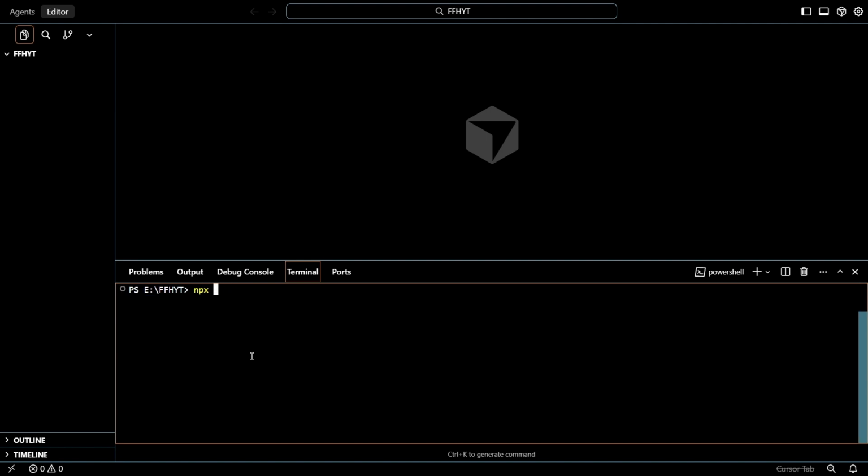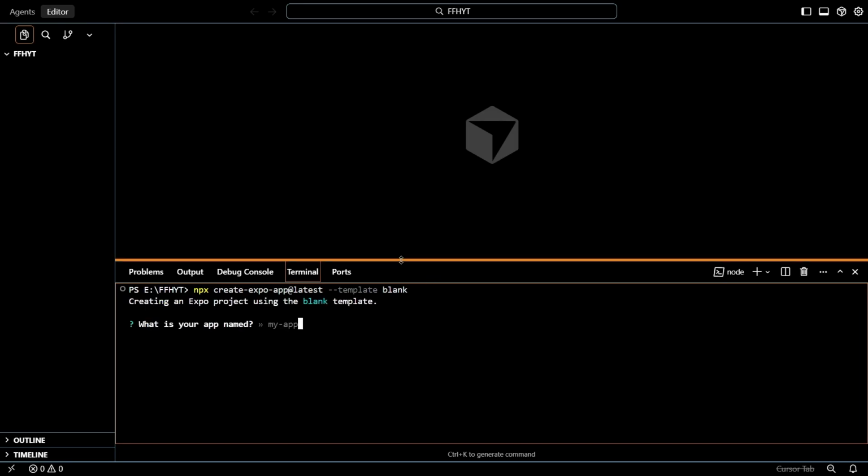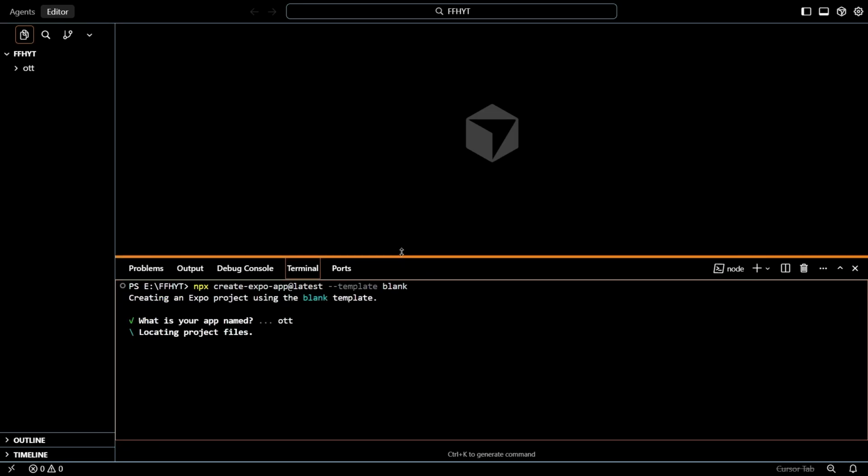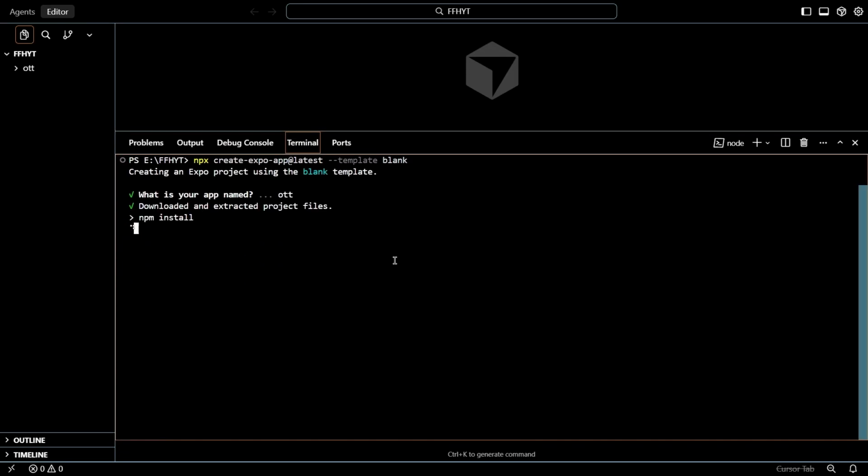So the first thing I'm going to do is open VS Code, open the terminal, and run the command npx create-expo-app@latest with the template blank. This will create a brand new Expo project for Android, and I'll give it the same name, MovieFlix, so everything stays consistent. After the project is created, I'll go ahead and install all the packages we used earlier.